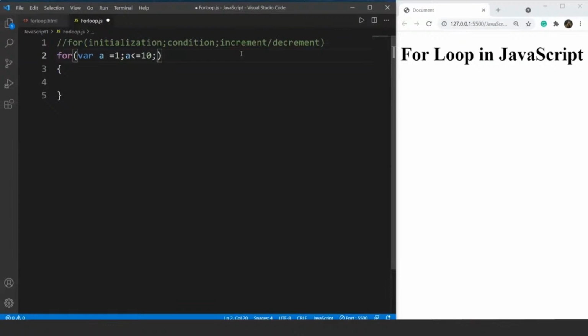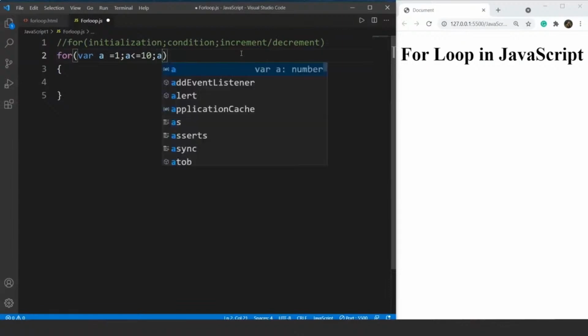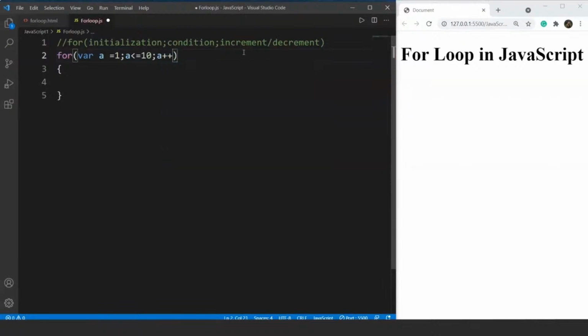And next up we'll use the increment operator. We want to increment the value of a by 1 every time, right? So we'll use increment operator, a plus plus, or we can say a equals to a plus 1. Both are the same things, right? So here the condition will be like this: for variable a equals to 1, a less than equals to 10 and a plus plus. So here you can see the loop will execute from a equals to 1 till a equals to 10, and the value will be increased by 1 every time because we have used the increment operator, right?